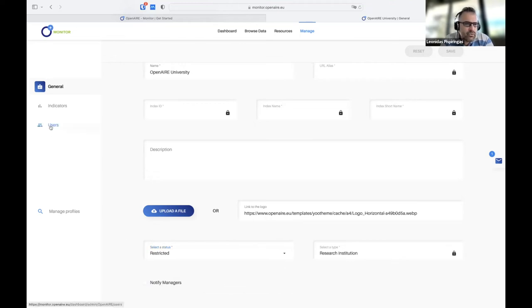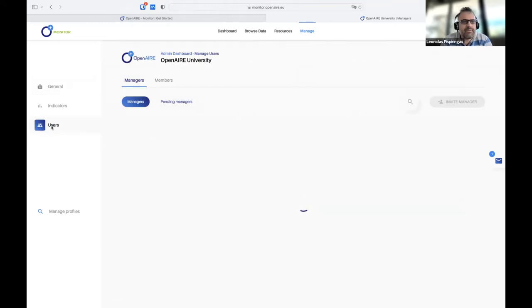Now let's go to the users tab, where we have two types of users, the managers and the members. The managers are the users that have access to the administration dashboard and the indicators, and where they can edit the profile and the indicators of the dashboard. The members are registered users that have been invited by the dashboard managers, and they only have access to the restricted profile or the public dashboard profile, and they do not have access to the administration interface.